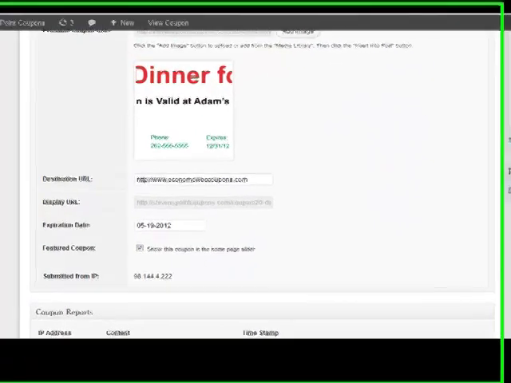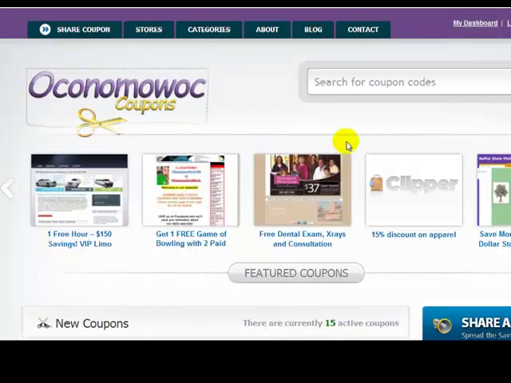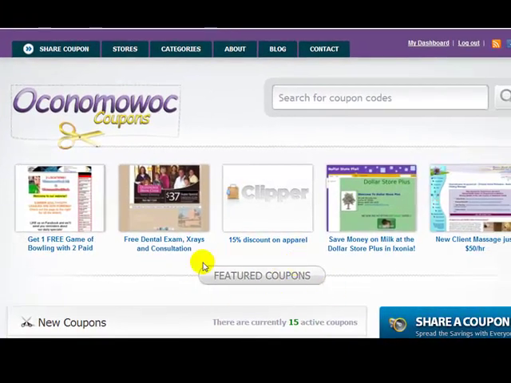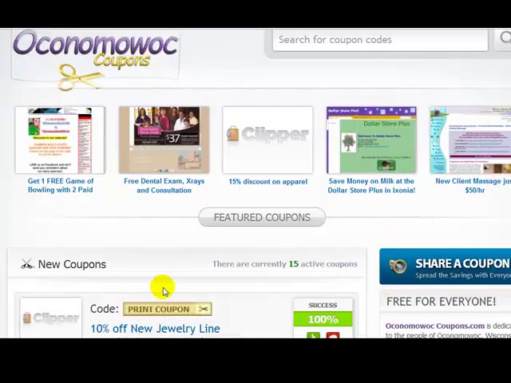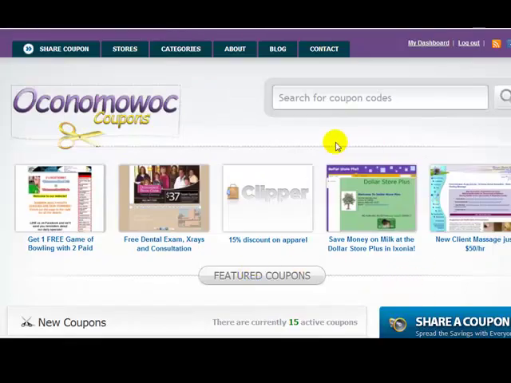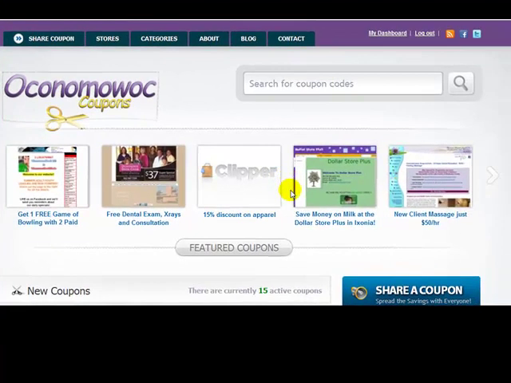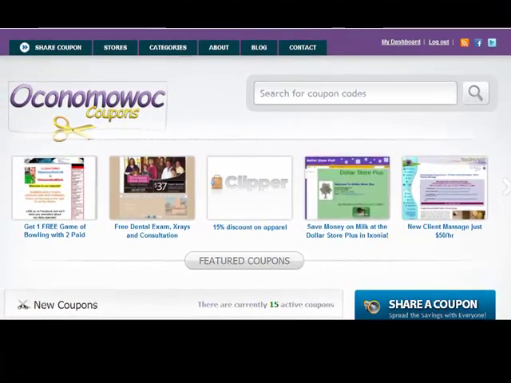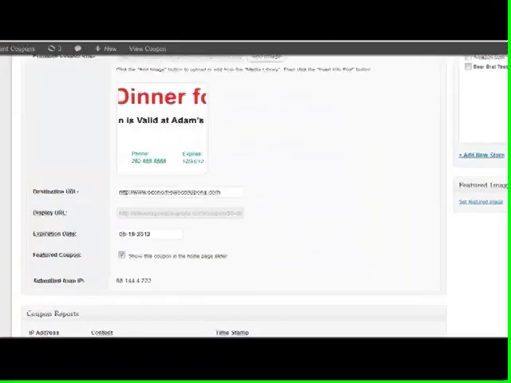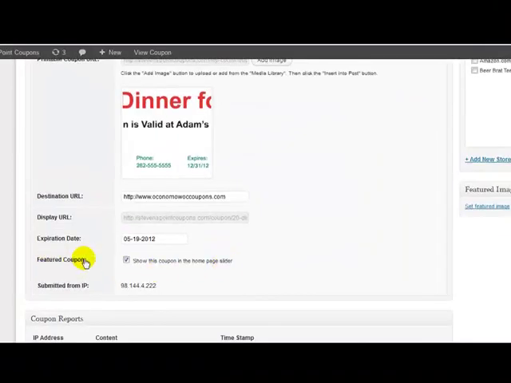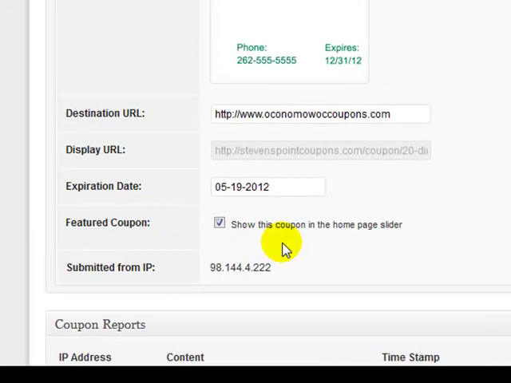But yeah, the featured coupon section is a good way to monetize the website going forward. You could leave normal coupons free, and then charge extra, or whatever you wanted to do, for them to show up in the featured coupon section of the site. So that's how you make coupons featured. I hope this helps.